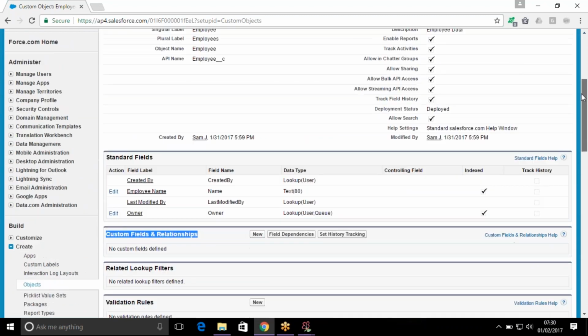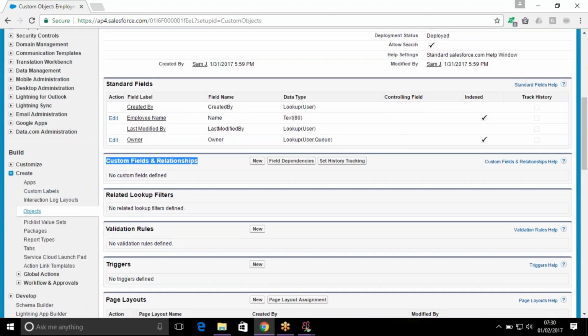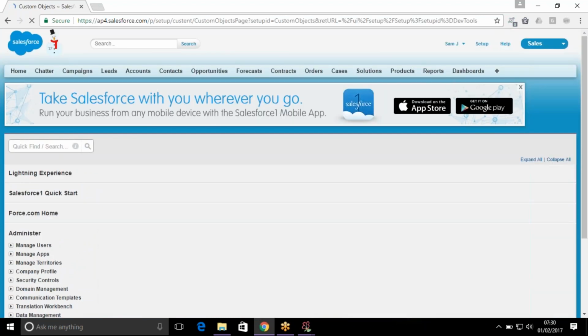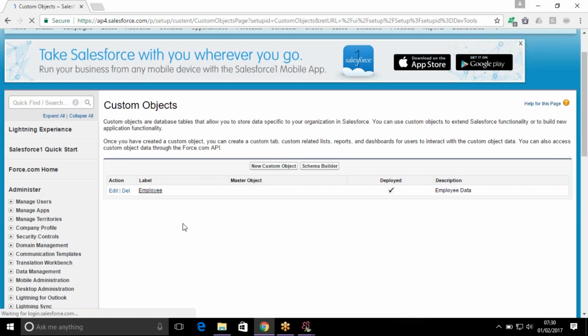Right now, as I told you, whenever you go to create object, it will show you the list of all custom objects. So let me show you that. If you go to setup, create, and then objects, it should show the employee object over there. Let us see that. Okay, so the employee object is there. If I click on this object name, it will get into the object page.